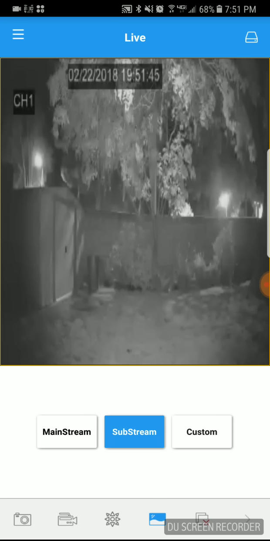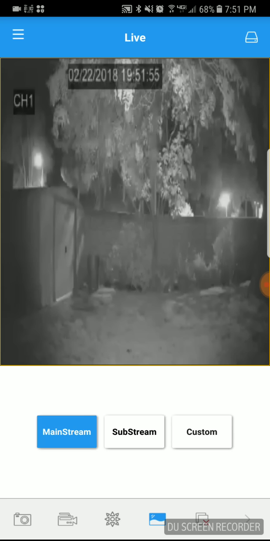Now that doesn't look very clear. However, if we click on the icon down there, you see it lit up in blue. It looks like a little picture. It's right now set by default to substream. If you want a better, clearer picture, then tap on mainstream, and there we go. See? It comes out much better. It's nighttime right now, so it's in black and white. And tap that again to bring away the menu.